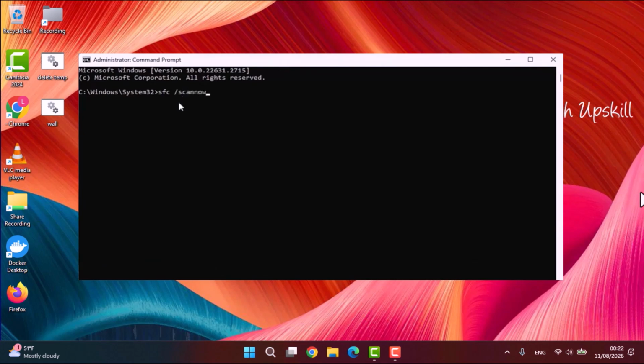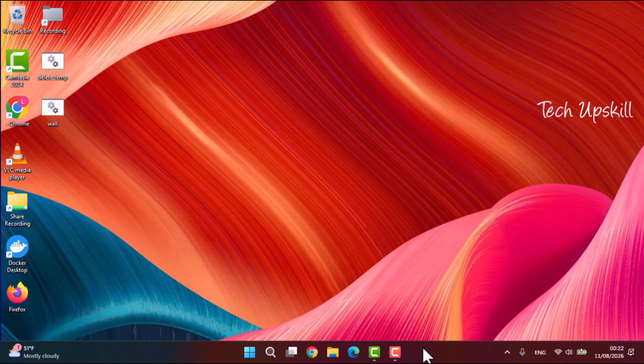This command will initiate a system file checker scan, which will detect and attempt to repair any corrupted or missing system files that might be causing the runtime errors. Please allow the scan to complete fully. It may take some time.